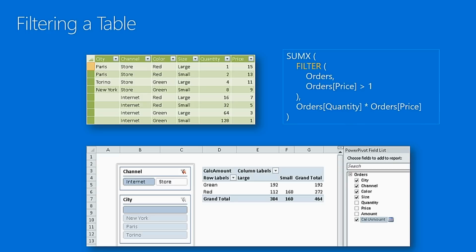For the next few slides, I will not use the Contoso model. I will use a much simpler data model that only contains one table with these rows. So it contains orders. It contains the city, the channel, the color, size, quantity, and price, just those columns, and only 8 rows. And imagine that I create a measure that does a sum x over filter orders where order price is greater than 1. I put that into an Excel pivot table.